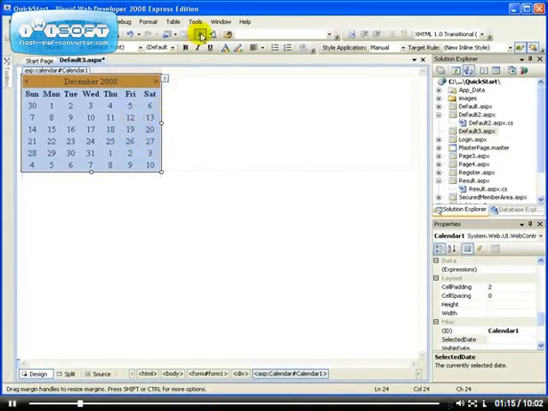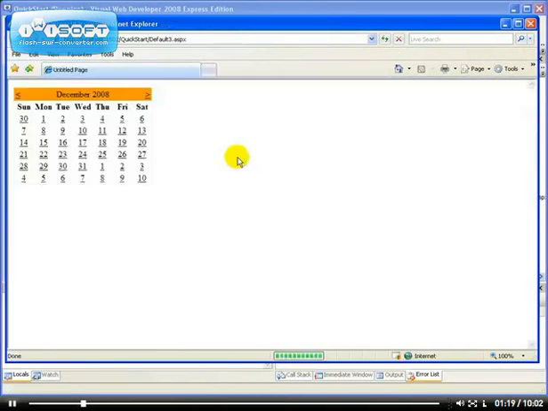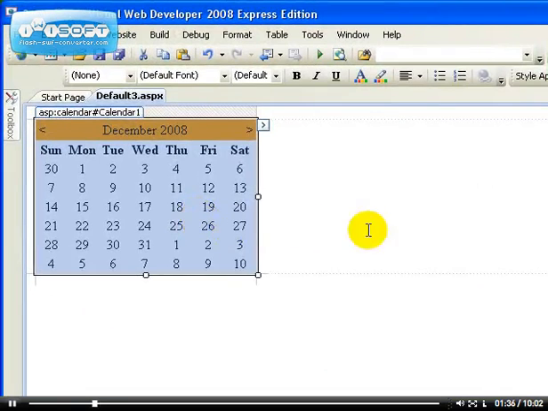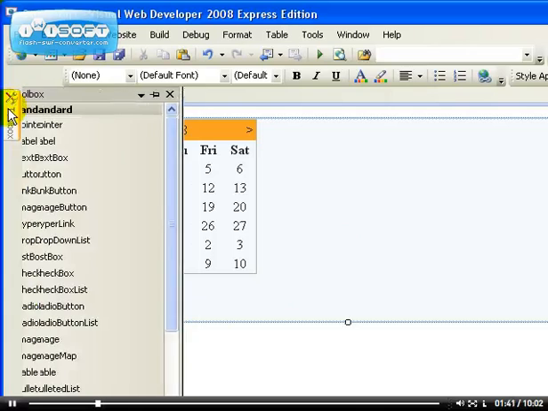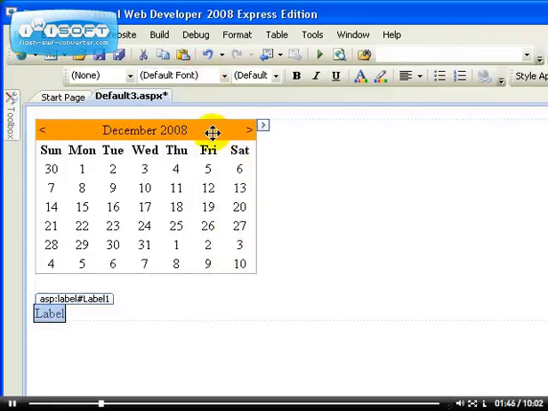Another thing, if you run this calendar control now, you can see that at the moment we can select dates. How do we see what is selected? Let me show you a quick way to display the selected date. If I add a label, I can easily see what dates I've selected.